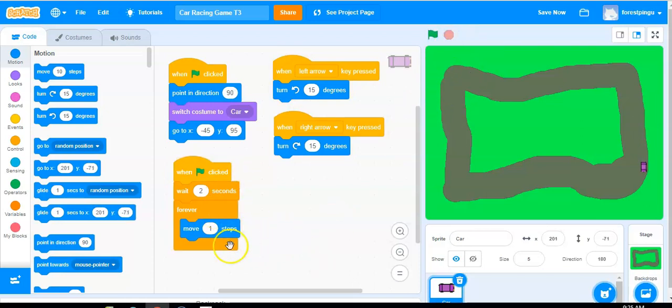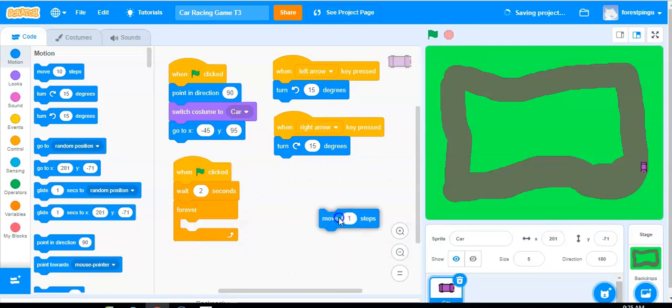Now, remember I said I was going to put this move in temporarily. I'll show you why. I'm going to move that out there now. What I want my car to do, I want to introduce a braking system to my car. So if I press my spacebar key, I want my car to slow down. Else, I want it to move at the normal speed that we've just set at 1 step.